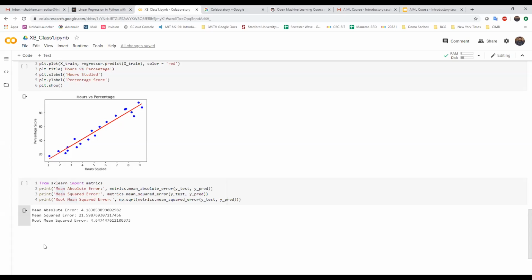So I hope this example has been able to show to you that maybe just in about 15, 16 lines of code, you can run a full regression engine and arrive at a prediction model of how much could be the score of a student based on how many hours he has put in.